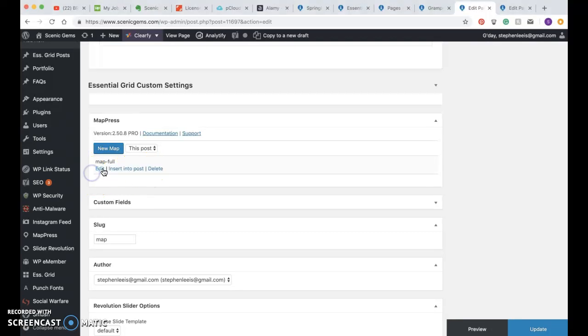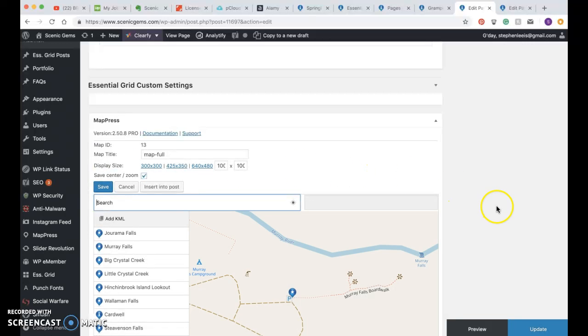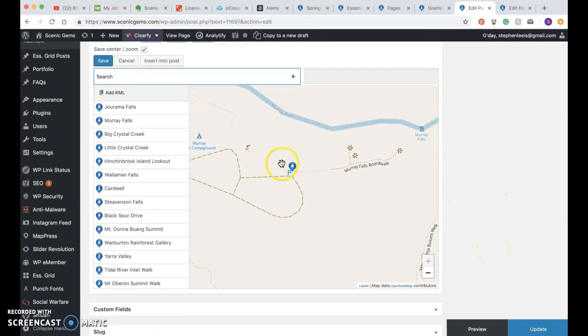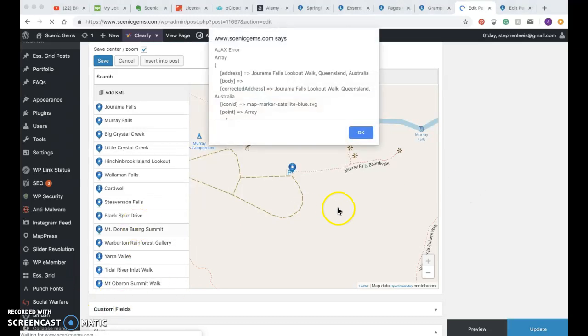So I'm on the map page, and if I just make a change, so I might just move that marker a tiny bit and then click on the update button. Okay, there it is there. I get this Ajax error, and essentially you can have a read of it.